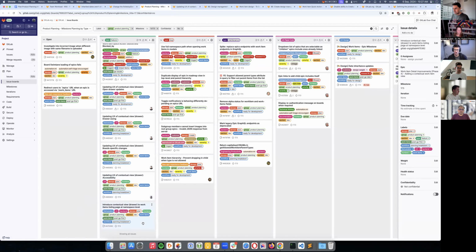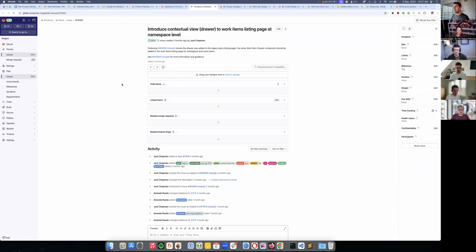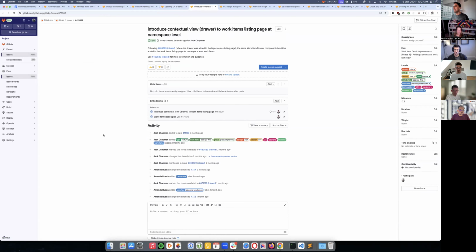And the last one is introduce contextual view to work items listing page at namespace level. So I believe that we already have this enabled on certain test groups. So we just need to ensure that once it is out of the feature flag and is enabled for everyone, we just close this issue, right? Yeah. I think it should be already working. It's just a case of verifying.